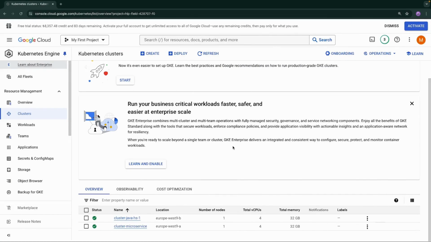Alright. How do we connect to this thing? So how do we connect to this Kubernetes cluster? Look, over here in the Actions section, there's a connect option.